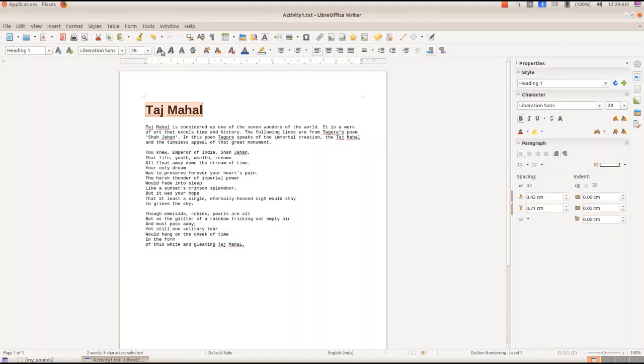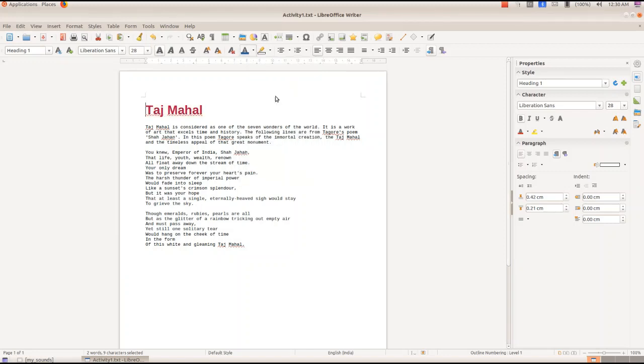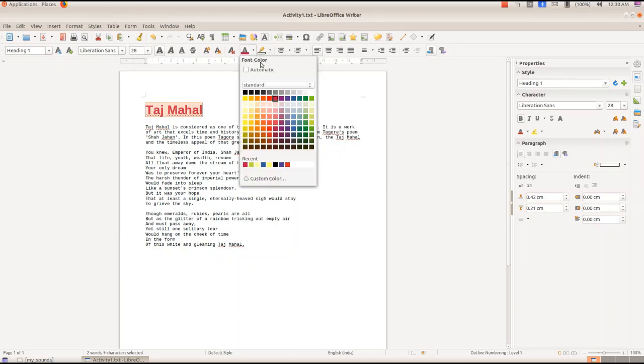And now we will see how we can give the font color. After selecting the heading, we see how you can change the font color of this. So for that, this is the font color, and when you click there, you will get the color palette. From there you can select any color. We want Taj Mahal in which color? Blue color. You got it, isn't it?